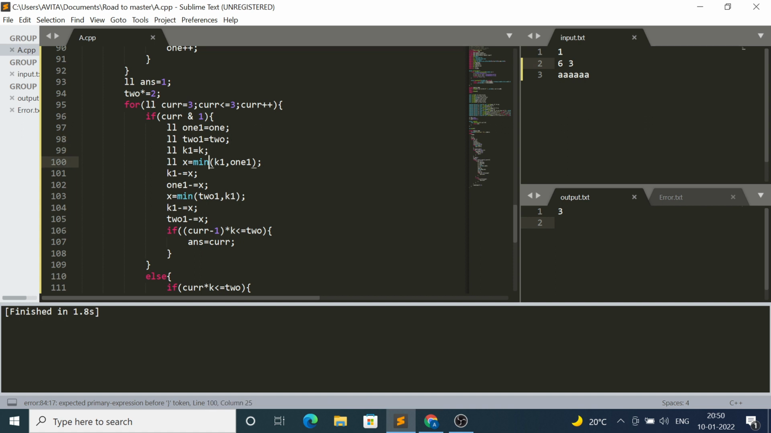Okay, now how many have I assigned? I have assigned x equal to minimum of k1 comma 1 1, k1 minus equal to x, x equal to minimum of 2 1 comma k1. Debug. cout debug k1. Okay, so debug k1, debug 1 1, just debug k1.